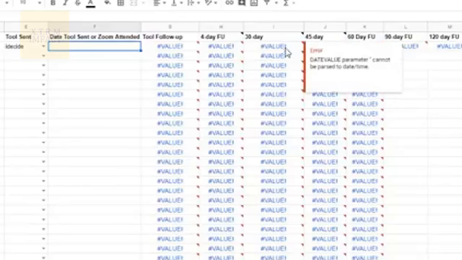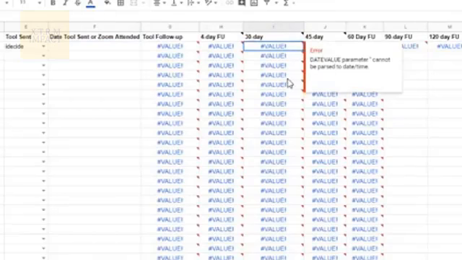If I leave the date in there and I drag it down, all those columns are going to change to the date that's in the first column. But I just want to change the validation. So I'm going to hover over that corner.